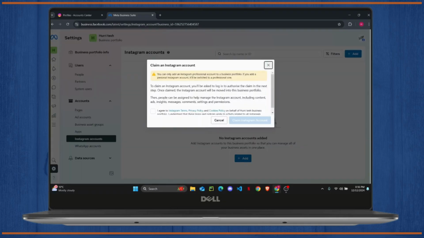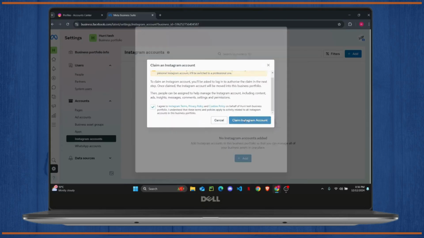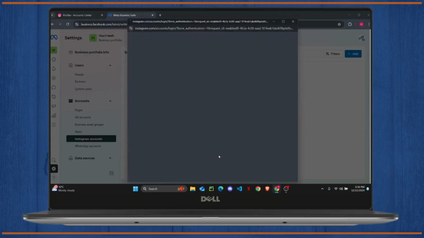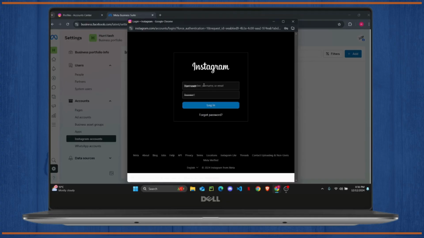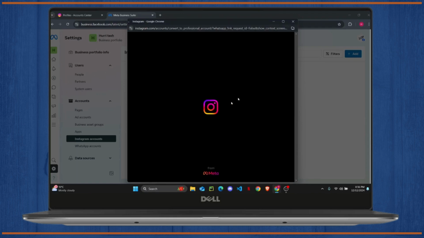So it will ask you to claim an Instagram account, so just click on I agree and then click on claim Instagram account. Now you will just have to first log in with your Instagram account right here. Once you log in, this Instagram account will be the admin for your Facebook page. And once you do that, you can also add other Instagram accounts to help you manage your page.